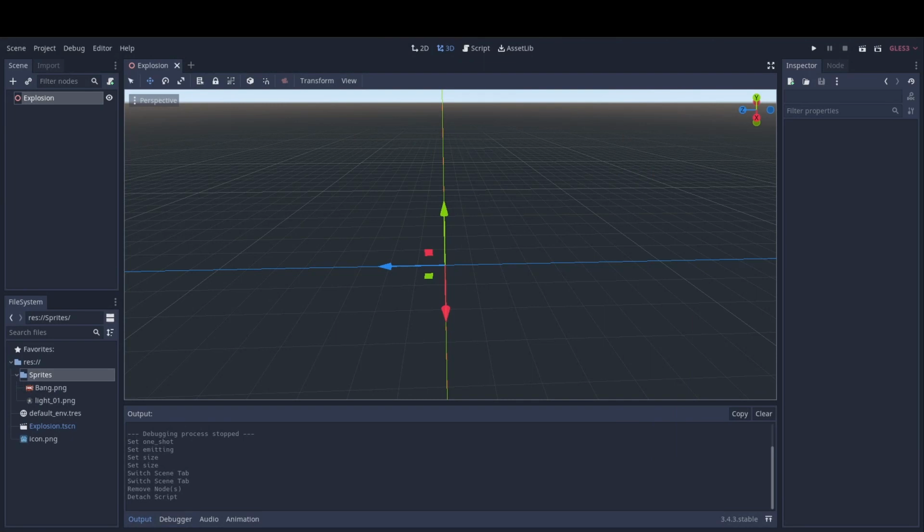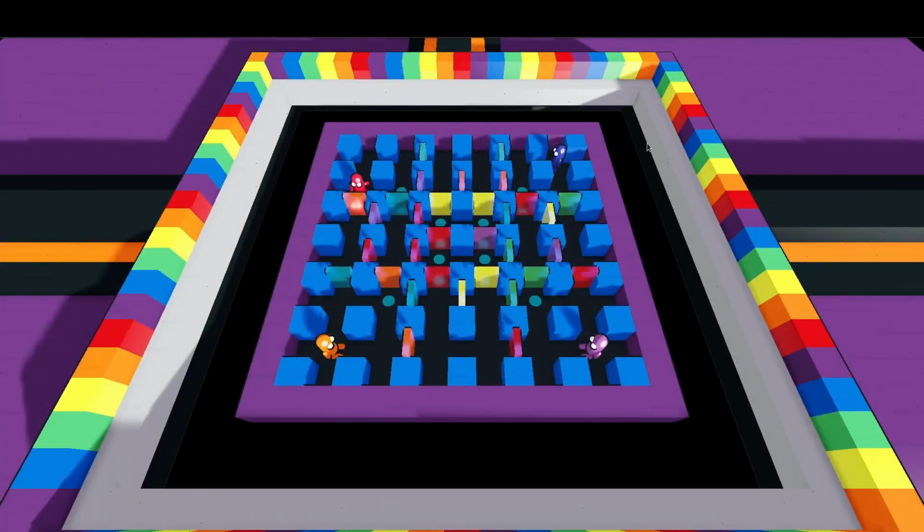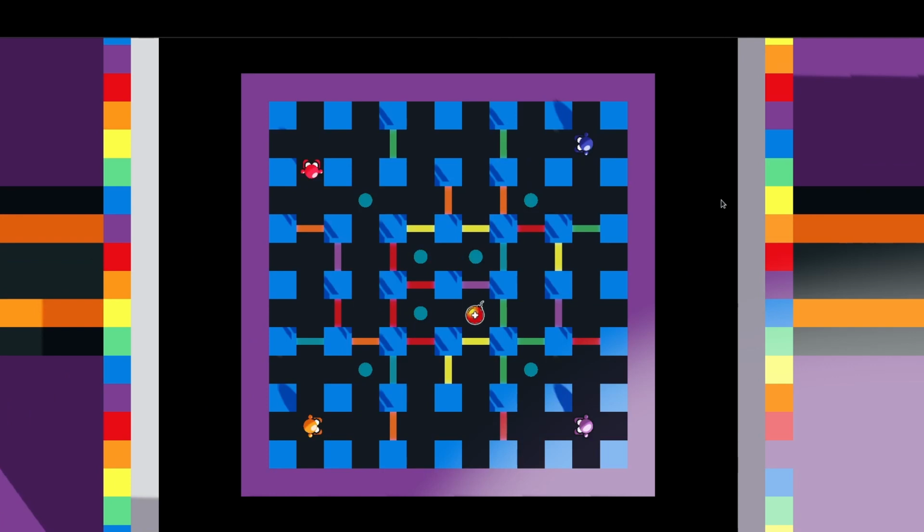Jan from Canopy Games here, and I wanted to share a little technique I've come up with for making comic book style explosions. If I fire up the prototype game I'm working on, there we go, and I move my character over here, drop the bomb, wait for it, and boom. Let's take a look at that in 2D mode. So that's the effect I want to work on.